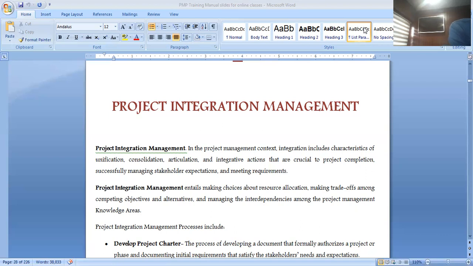Then we will talk about the project risk. The project risk management.